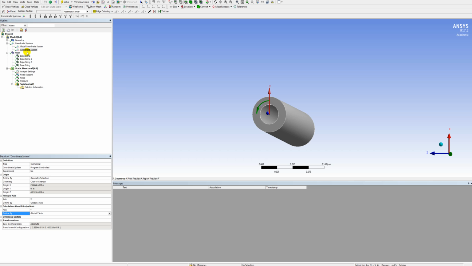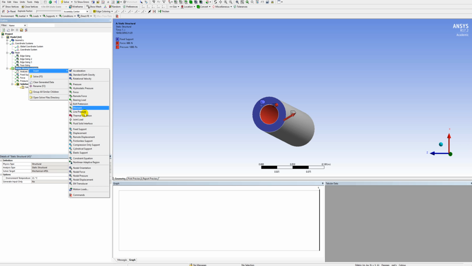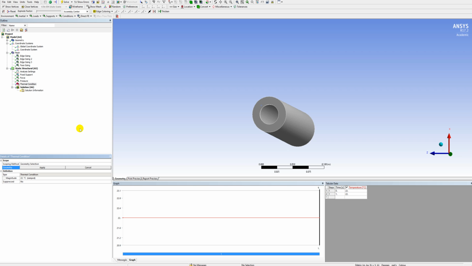So now that that's defined, we need to insert the thermal condition. Right-click Static Structural, go to Insert, click Thermal Condition. Click the body for the geometry, then hit Apply.